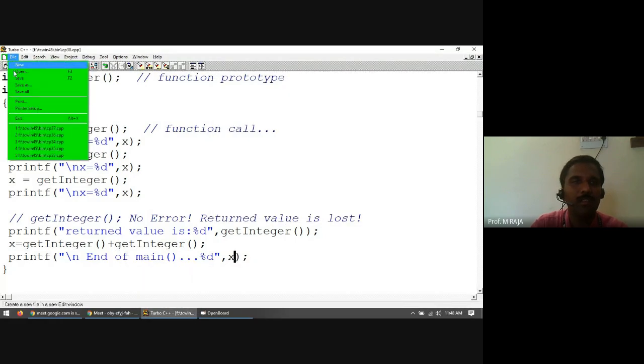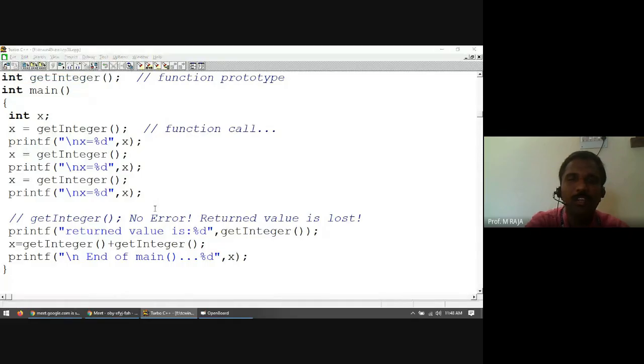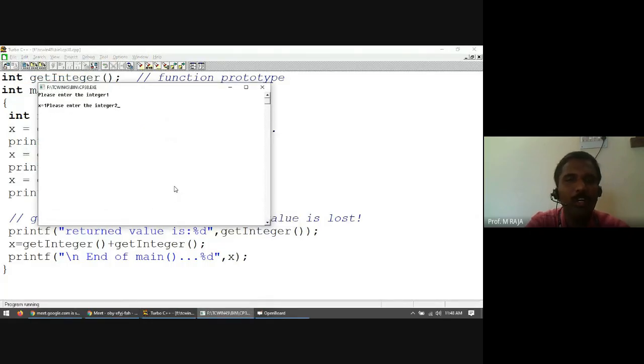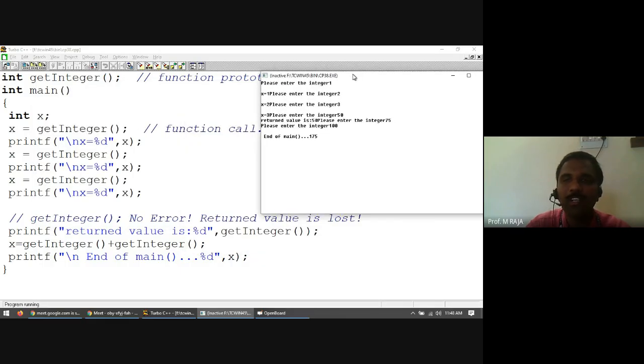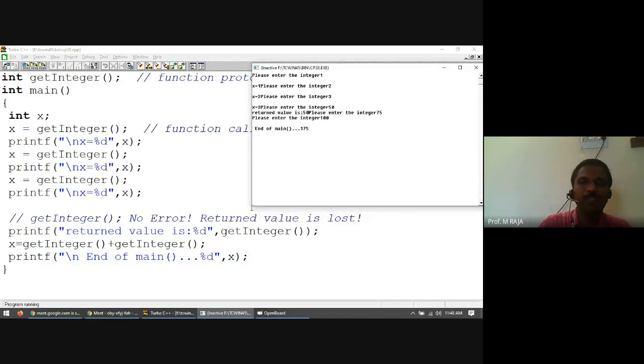File, save, Control F9. 1 2 3, no problem. 50 is printed. Then I give one input 75, I give another input 100, so the expected result is 175. The same thing can also be made in the computation.